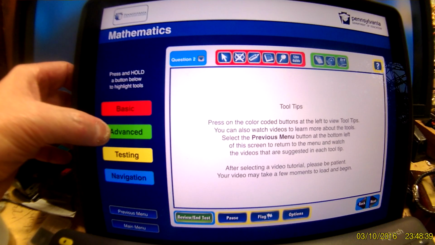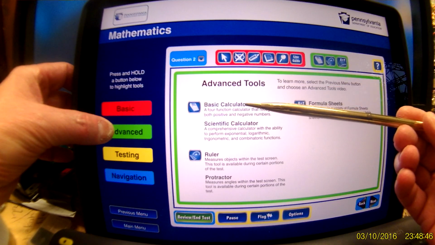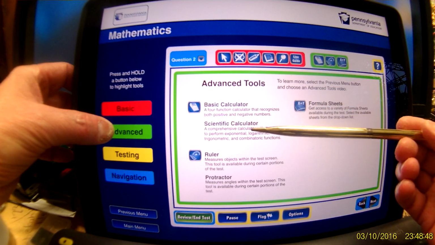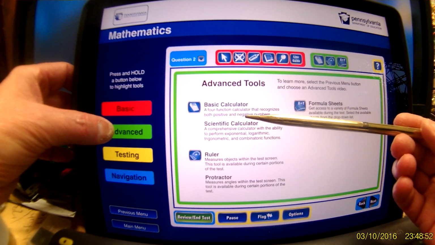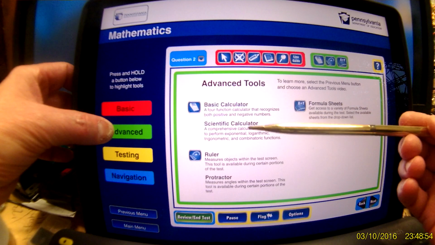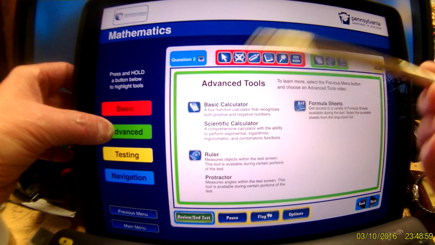Now we're going to go into the advanced tools. The advanced tools are the ones in green, and there you will find a basic calculator and a scientific calculator. The basic calculator is for your four functions, and the scientific allows you to do different combinations, trigonometric type stuff.